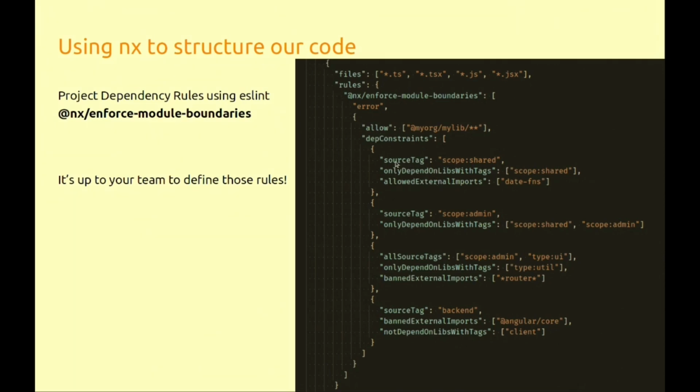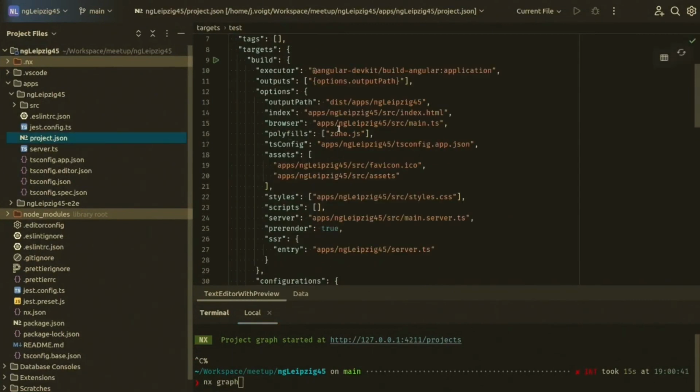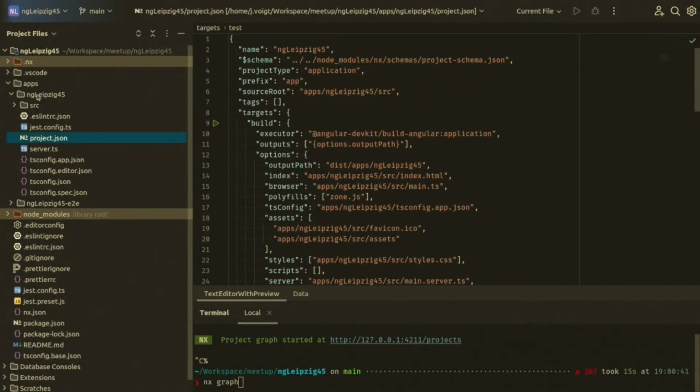Sometimes it gets a little bit verbose, so here you see an example where you can specify that something with the source tag scope shared can only depend on something else with the tag shared. And if we now look in our application, I hope it's fine to switch, we can see that this app we created has this tags property where I could define, for example, this is an app, or whatever I want.